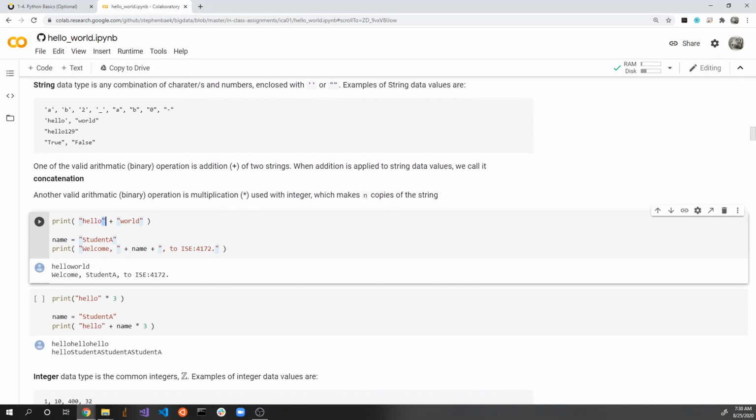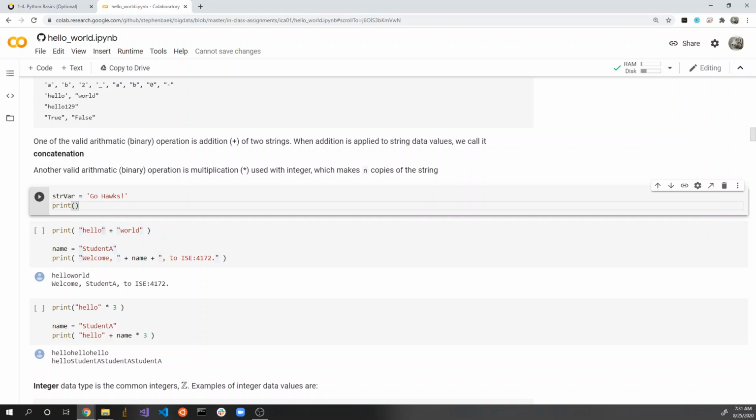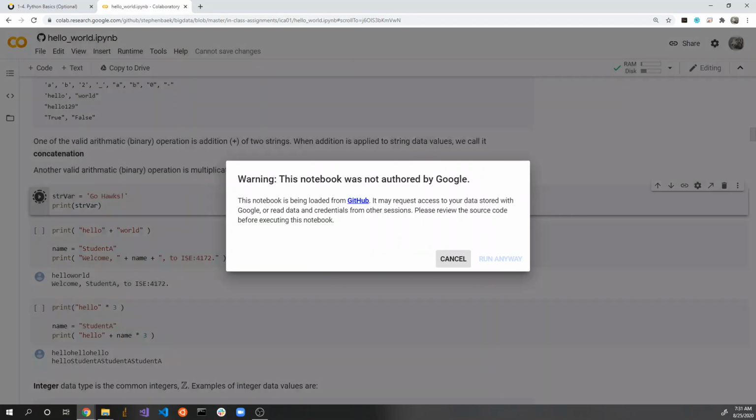So, well, let me create a new code cell. So basically, whatever you type over here, between the quotes, this is basically how you define a string variable. So something like this. Okay. So you can obviously print like this.